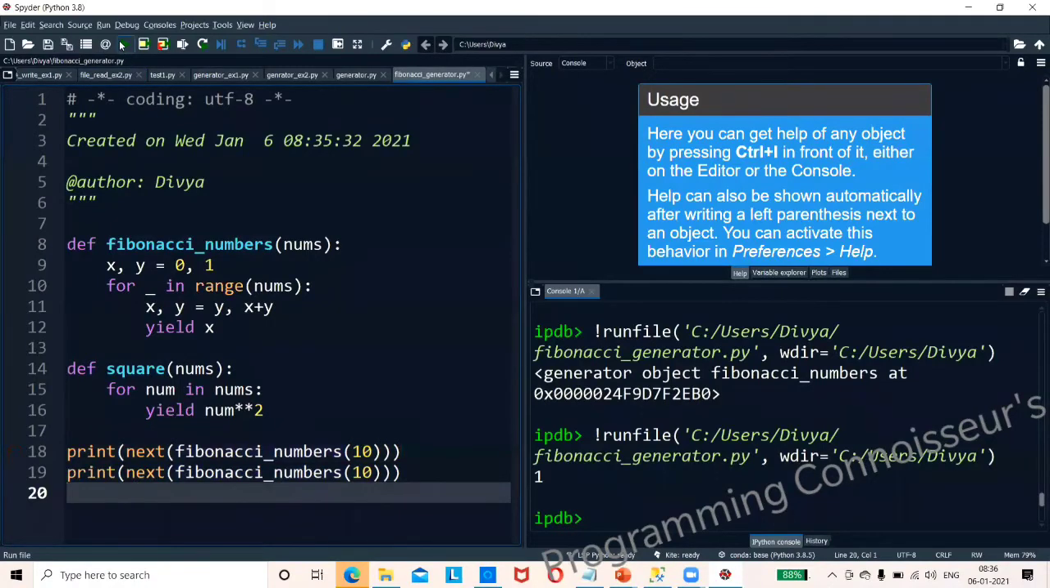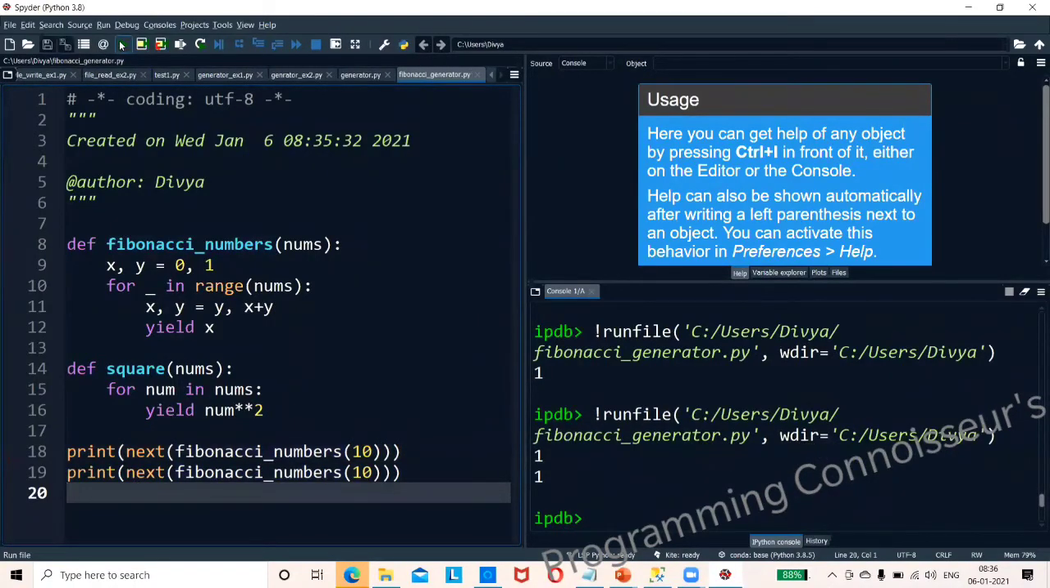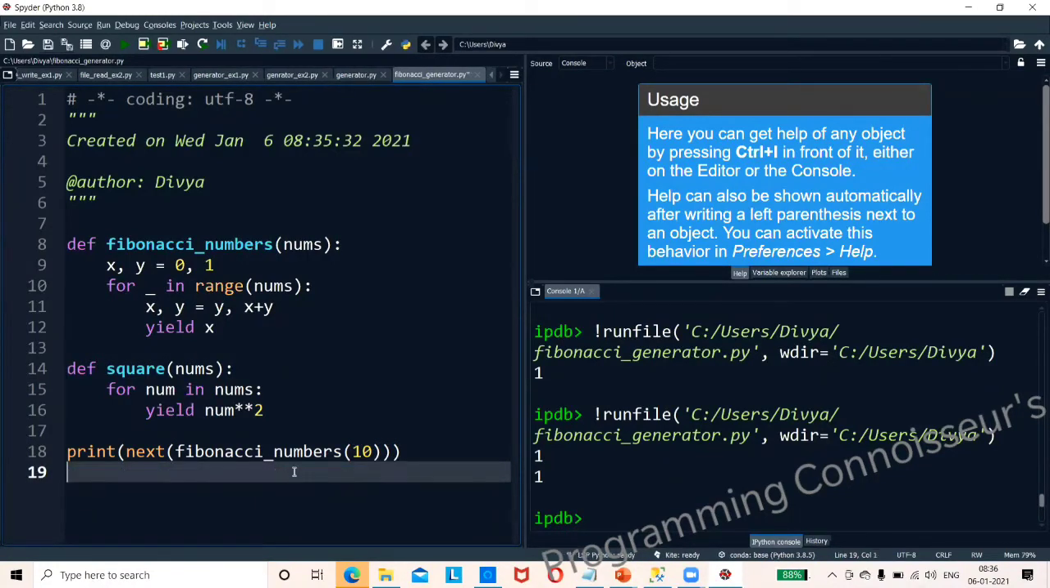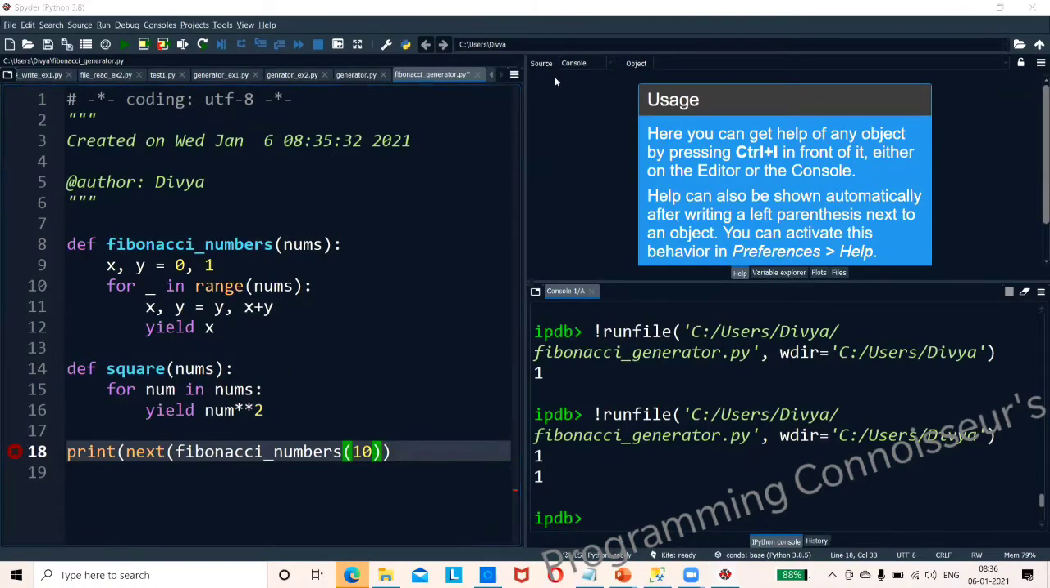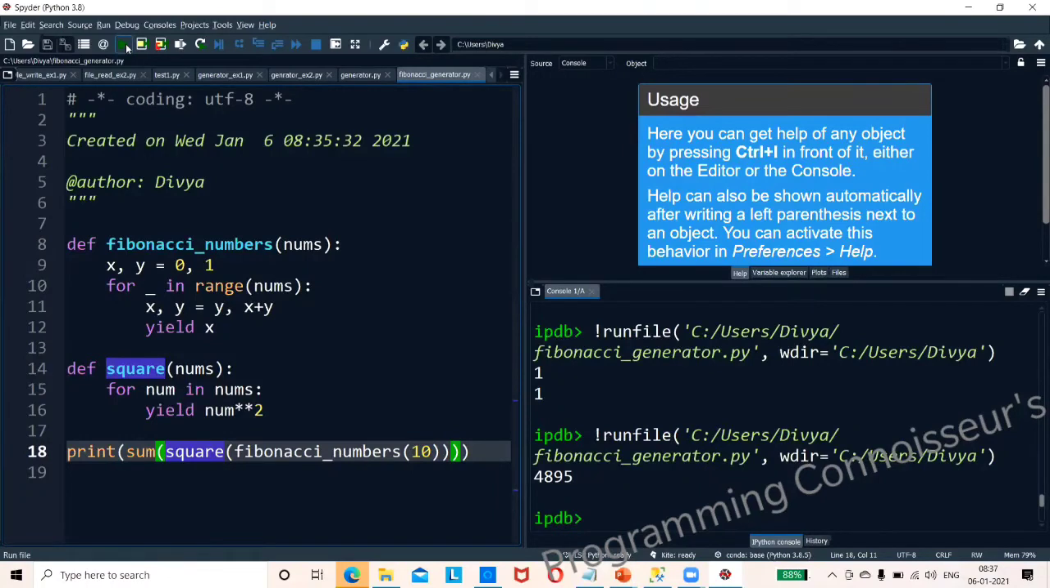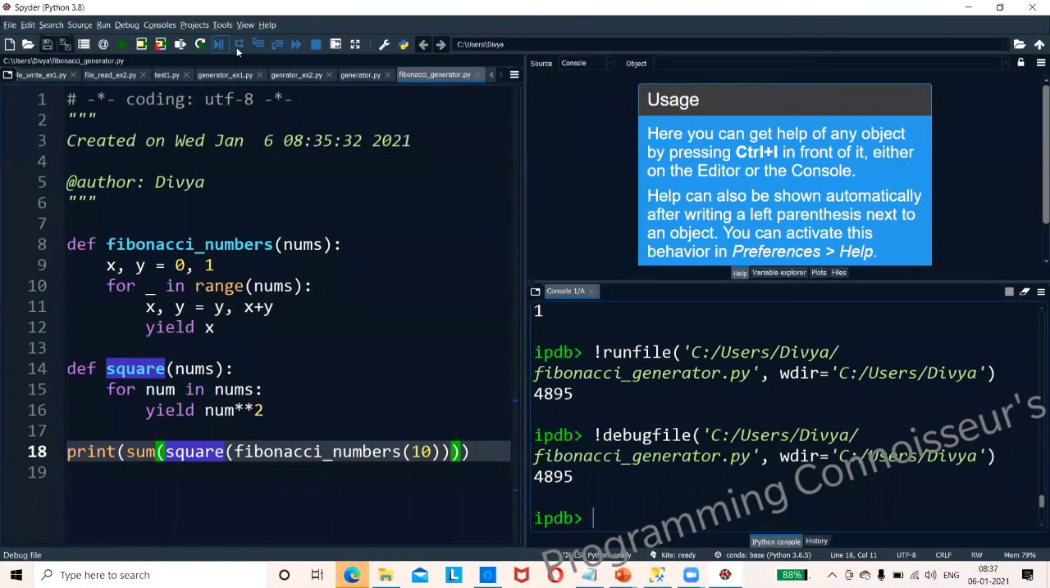So I can combine two generators, which is also my demo here. Okay, so now my point is, if we go back to this example, the calculation has automatically come. What we will do is start debugging.